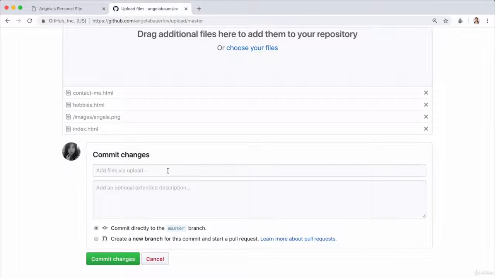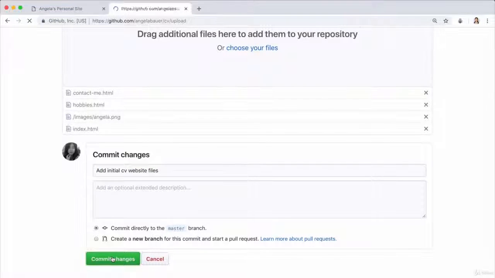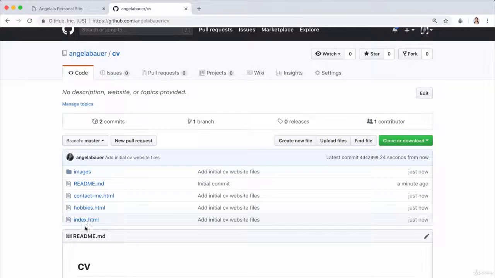Once that's done, we're going to give this particular version a name. We'll say that in this version, we added initial CV website files. Then make sure that this part where it says commit directly to the master branch is checked, and go ahead and click to commit these changes. That will upload all of those files that we dragged on, and we are now ready to set up our GitHub page.